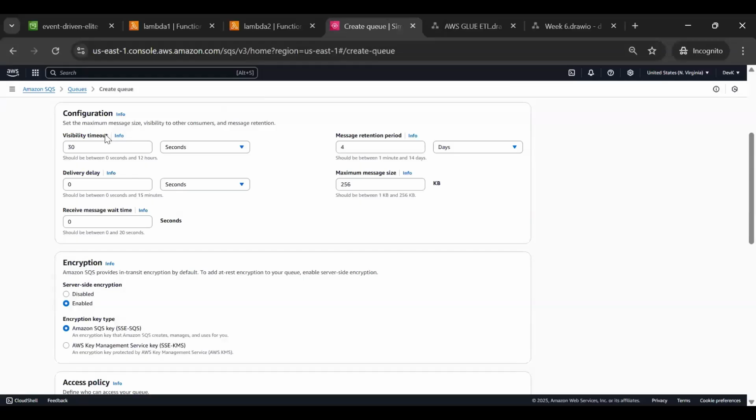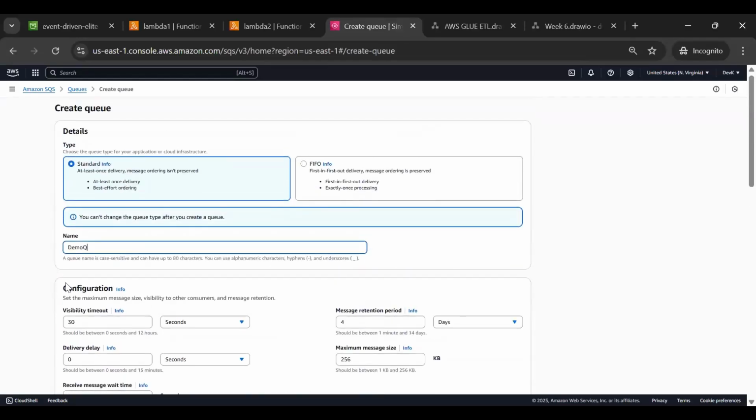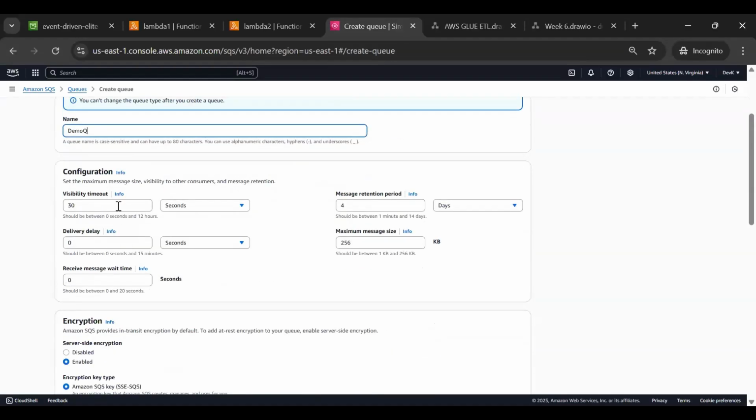It shows visibility timeout. What is the meaning? The moment, let's say, you put some message in this queue, how much time you want that particular message to be visible to the consumer. Okay, so that's what the visibility timeout is.